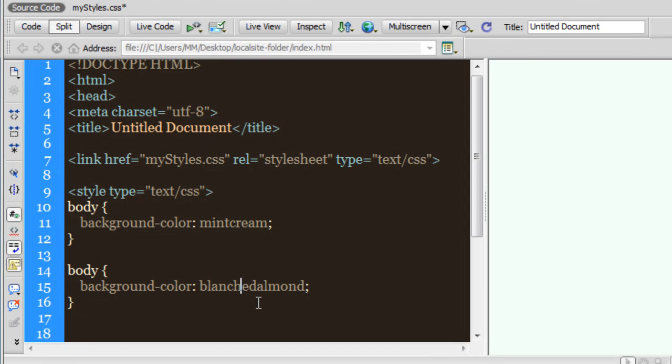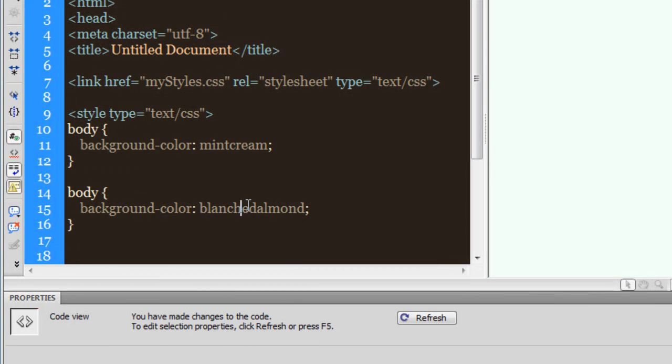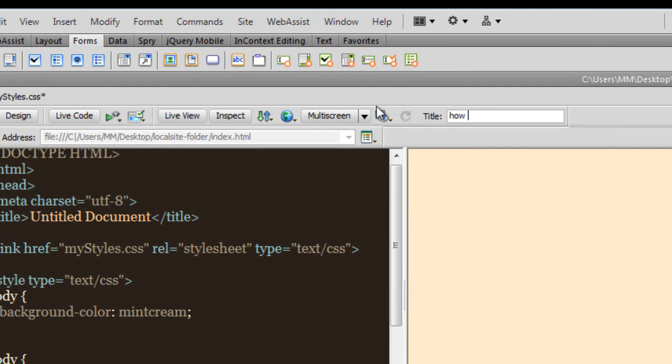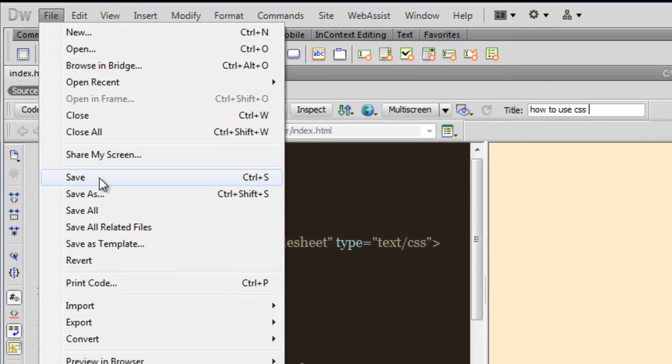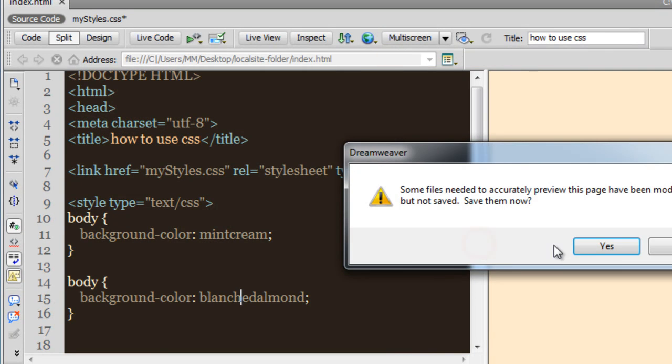So what I've done is I have duplicated the rule for the body. It's lying in the external style sheet, it's lying in the internal style sheet, but in the internal or embedded style I've actually duplicated the rule. I have a point to prove. Let me hit the refresh button and you can actually see that the color of the body has changed. Let me give it a title, how to use CSS. Let me save the document. Let me take a preview in, let's say, Google Chrome after saving the changes to the file.